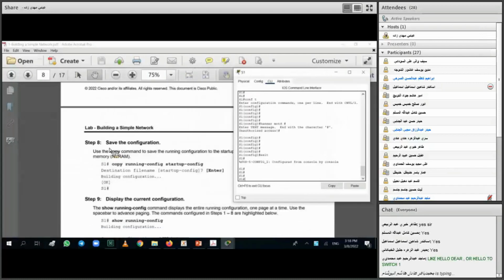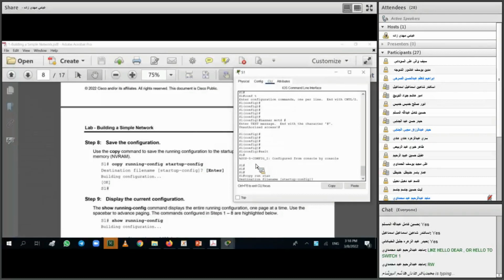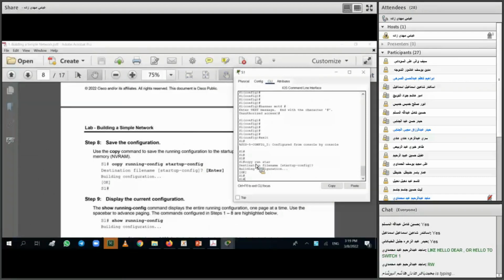The next step is saving the configuration. So you just go to the privilege mode. This is the privilege mode. Here I type copy. You can type copy running-config startup-config, or you can type copy run start. These two are the same. Press enter, and enter again, and the information will be saved.